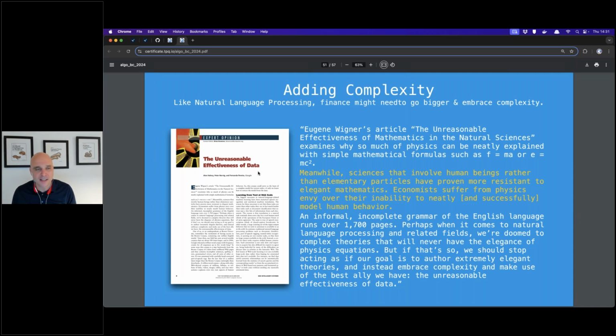Here, this article, The Unreasonable Effectiveness of Data, is a short one. It refers to the unreasonable effectiveness of mathematics in the natural sciences, and examines why so much of physics can be neatly explained with simple mathematical formulas such as F equals ma, so force equals mass times acceleration, or E equals mc squared, energy equals mass times the speed of light squared. So here is now the highlighted part. Meanwhile, sciences that involve human beings, and I would say finance involves human beings, although many things happen these days driven by machines and algos, right?